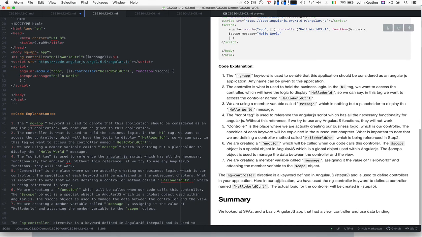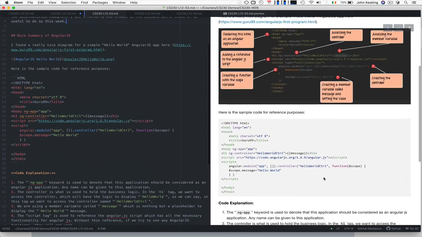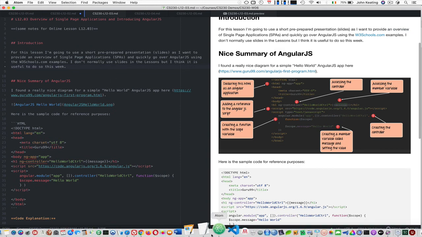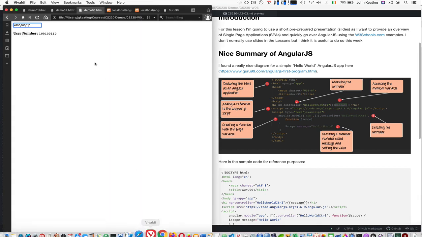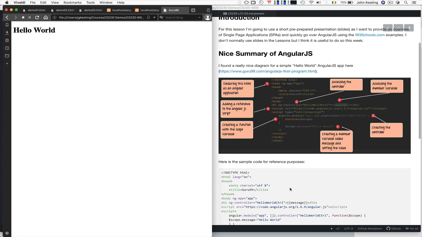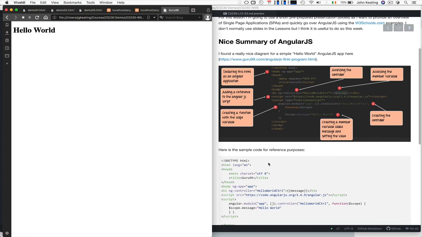But basically, the ng-controller directive is a keyword that's defined in Angular and it's used to define the controllers in your application. And we'll see a little bit more about that later when we look at these. But it's a nice description here. We can see how it all works. If you work through this, it should be fine. The code works and runs. If I have it here, this one, you briefly saw that the placeholder was there, and we replaced the placeholder with Hello World. Okay, so you can have a look at that a little bit later yourselves, and work through the code.